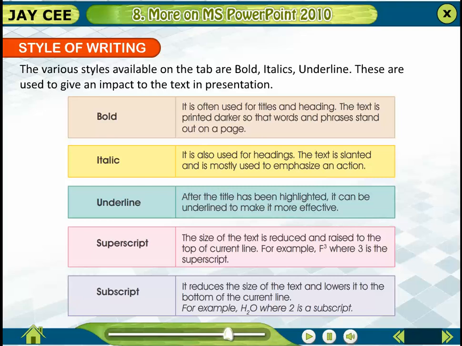Superscript. The size of the text is reduced and raised to the top of current line. For example, F raised to the power 3, where 3 is the superscript. Subscript. It reduces the size of the text and lowers it to the bottom of the current line. For example, H2O, where 2 is a subscript.